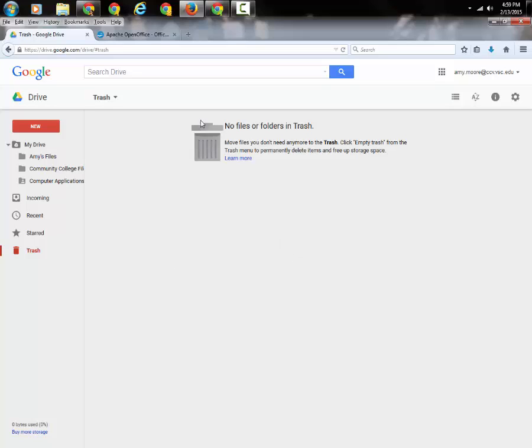So that's an overview for the main drive area. Next up, we'll take a look at making a basic word processing file in Google Drive.